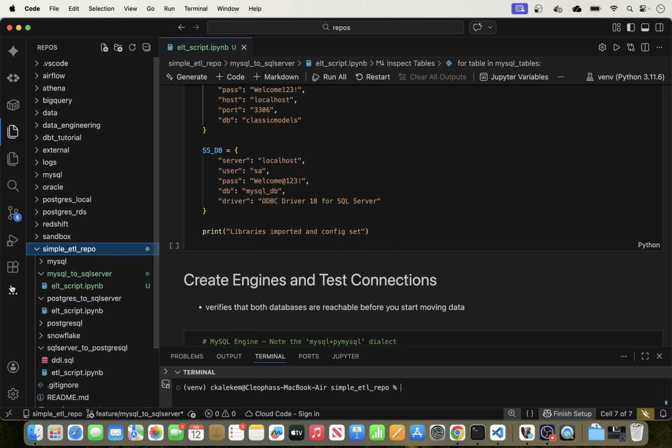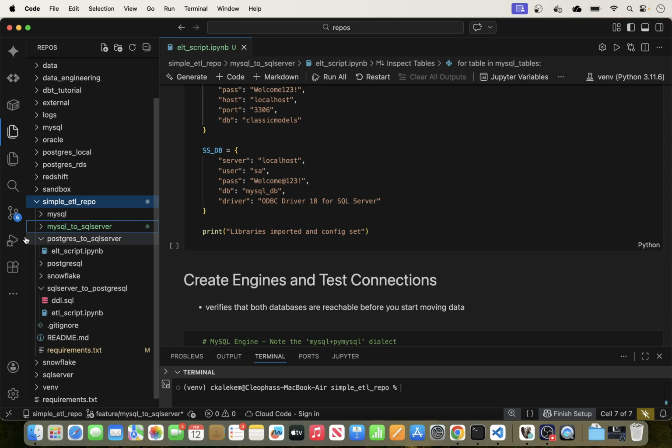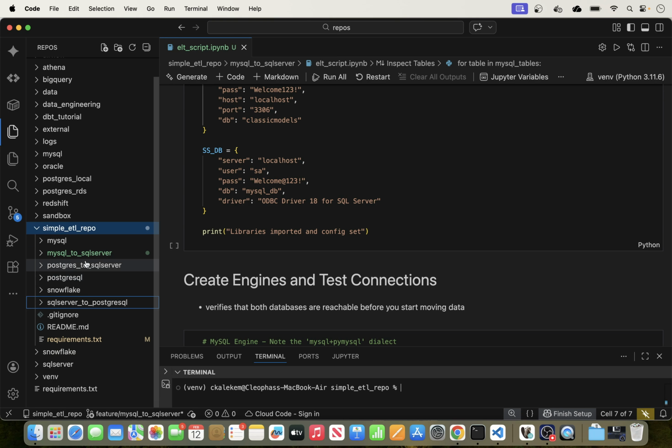So I created this folder here, and within this folder I loaded this. I have this parent folder called repos, and it has a number of other folders. So ignore all of these other ones, just focus on this simple ETL one. And within this simple ETL repo, I created another folder called MySQL to SQL Server. The reason for this is because I have some other ETL related videos or projects here, and I actually made videos on this as well.